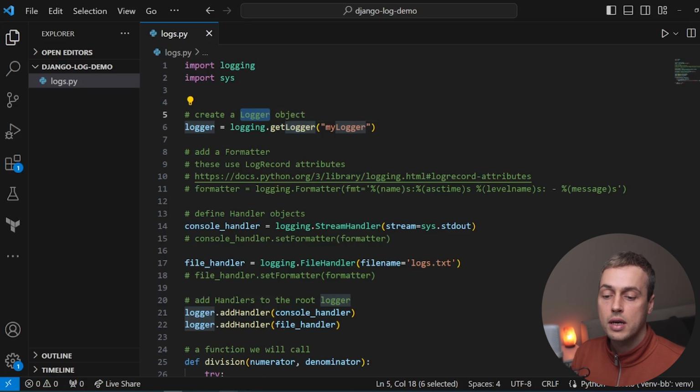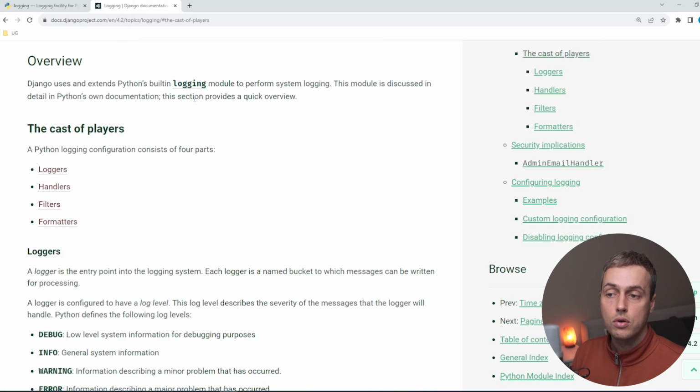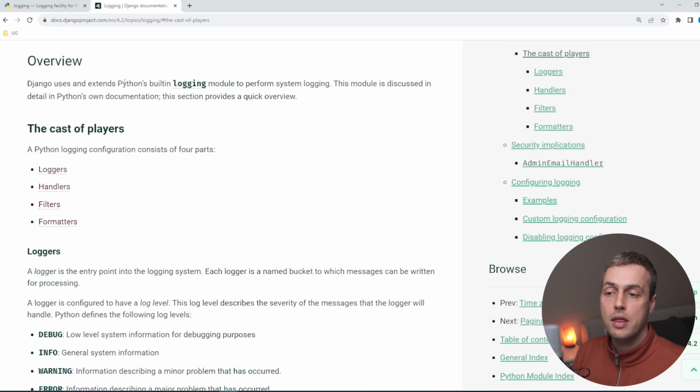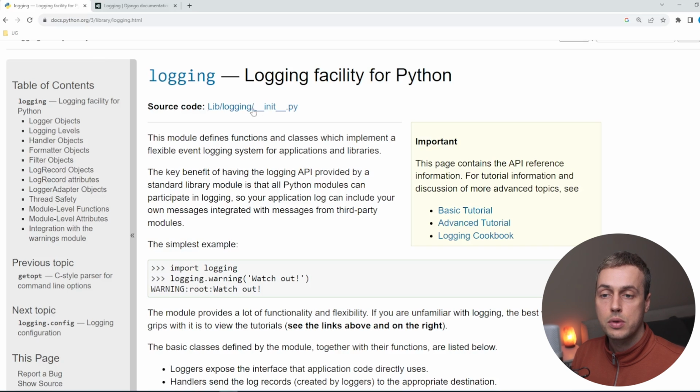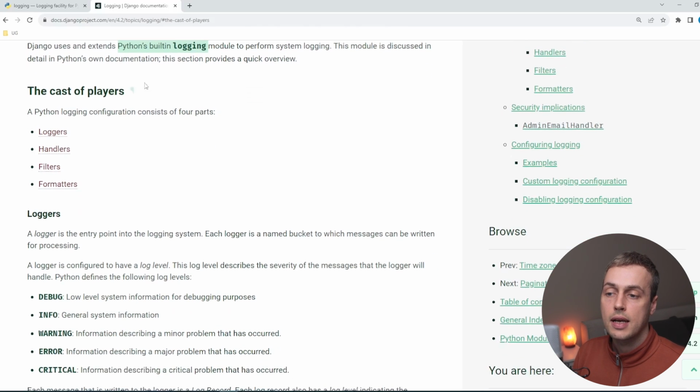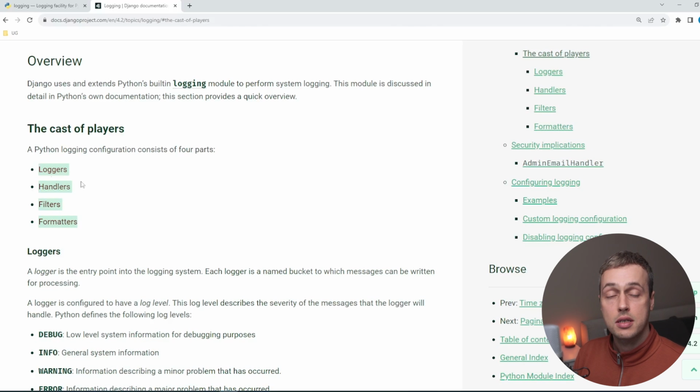And what I'm going to do is go back to the documentation, this time for Django, and there will be links to these documentation pages below the video. What we're going to do is look at what Django calls the cast of players in the logging configuration for the web framework. Now Django extends the Python logging module, that's the one that we just looked at here, and it provides its own way to configure the logging module that we're going to look at later in the video. But the cast of players is what we're going to focus on now, and we have four main objects that are involved in the Python logging module.